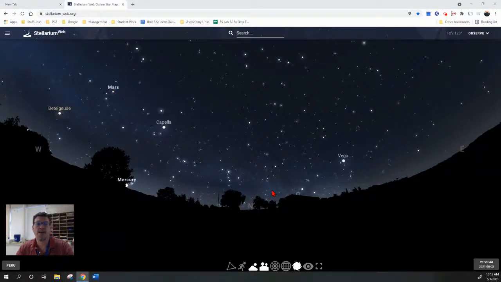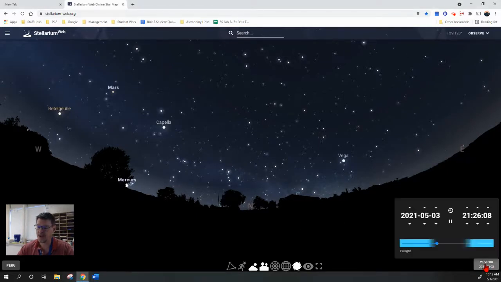Okay, so this is a how-to on finding exact sunrise and exact sunset for a particular date on Stellarium Web. So what we're going to do is set up for a specific day and then identify when the exact sunrise is to the nearest second. First thing we've got to do is select our date and stop the clock so it's not running.